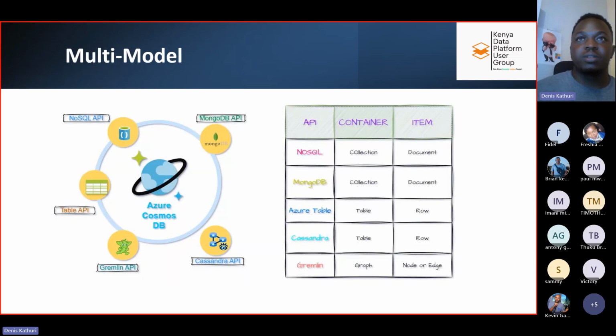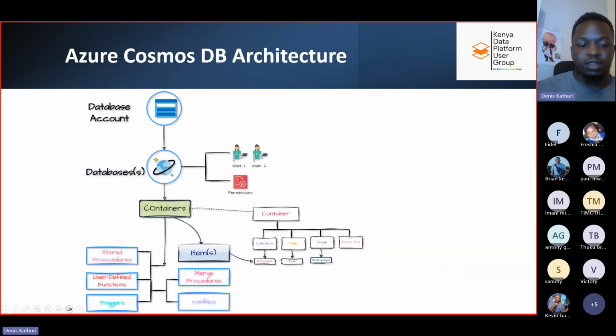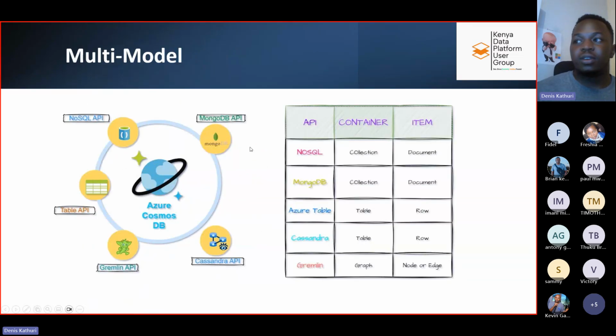When I say multimodal, it supports various other databases. So we have Azure Cosmos DB for Mongo API. We have Cassandra API. We have Gremlin. So Gremlin is a graph database API. Then Cassandra, it is for, just a minute. Mongo, it's a document-based database where it's a NoSQL database.